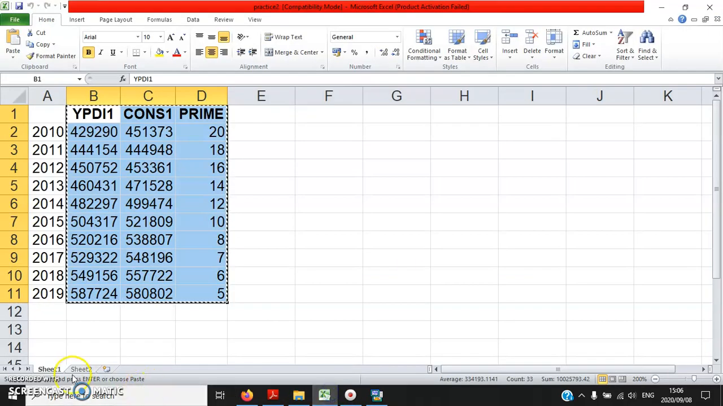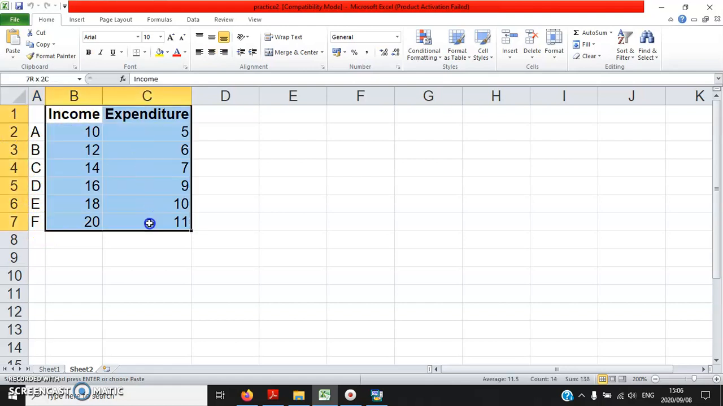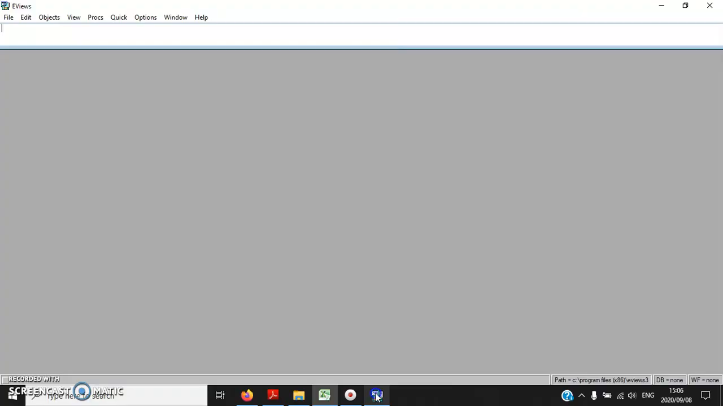Okay, then I want you to go back to the Excel sheet, go to sheet 2. This time it is cross-sectional data. Information on income and expenditure of 6 individuals captured at the same time. So copy the data, including the variable names, cross-sectional data.